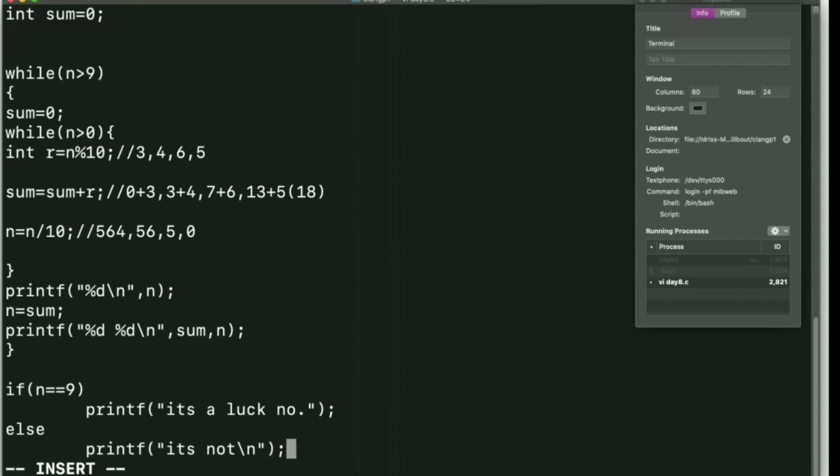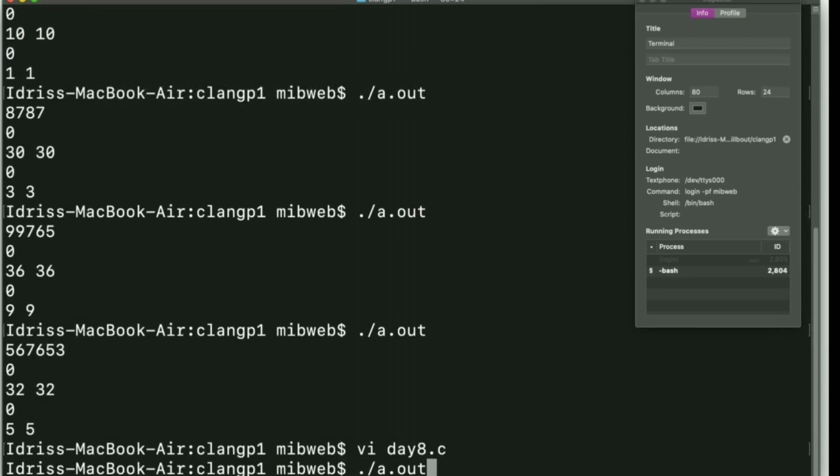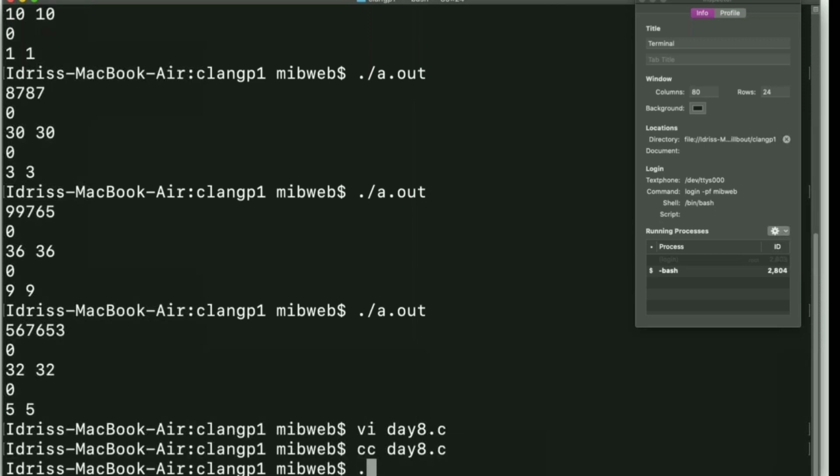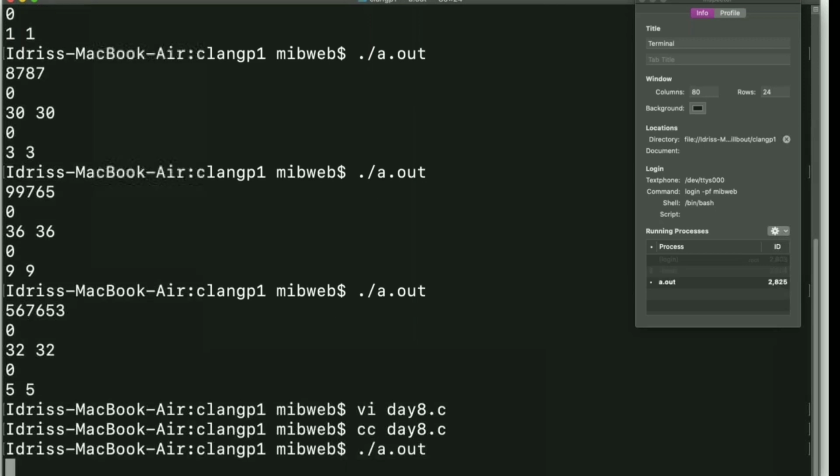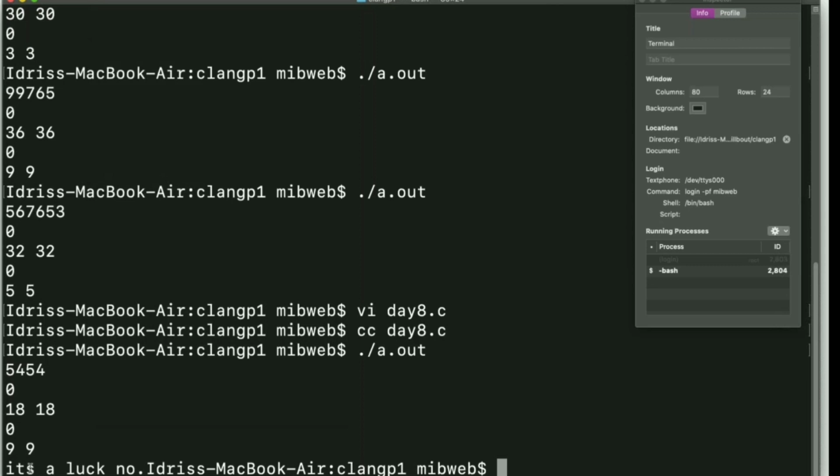This is all about the lucky number, right? So I will come here, whatever the number you take it down. I'll compile this, dot slash e dot out, right? I'll tell it has now 5454. It is a lucky number. Got it, guys? You can make it as a number plate too.